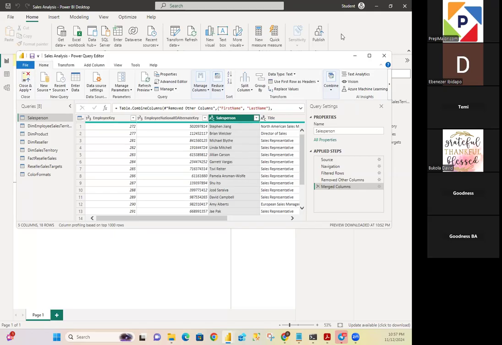Now go back to your home. I believe you are still in home. Go to manage columns. Under choose column, click the drop down arrow there. Now instead of go to column, click on choose column.